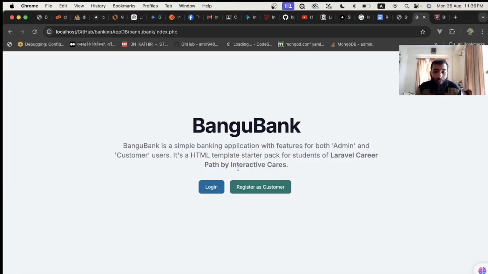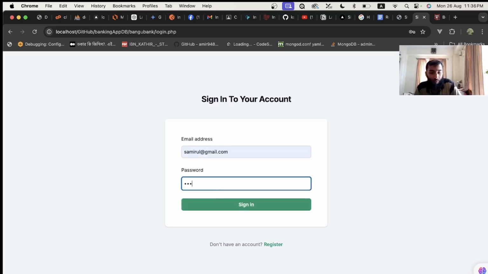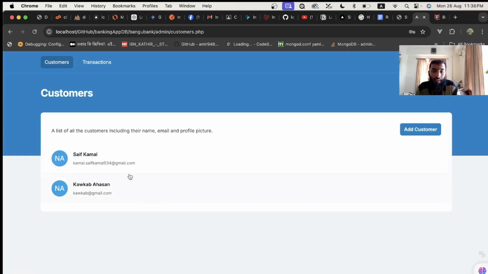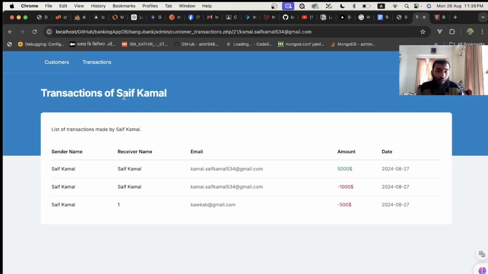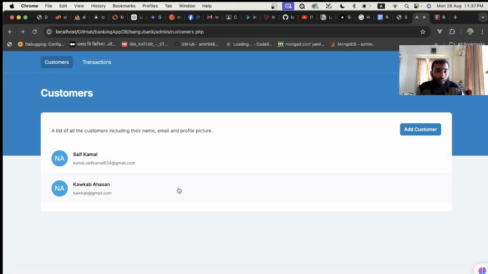Now if I refresh and try to log in with that newly created admin with the proper credentials, I can go to the admin page. Now you can see the customers, there are 2 customers here. This is the admin dashboard, where the customer list is. If I go to the first account, the customer account that I created, as you can see, the transaction list is there. If I go to the second account, you can also see the transactions of the second account.